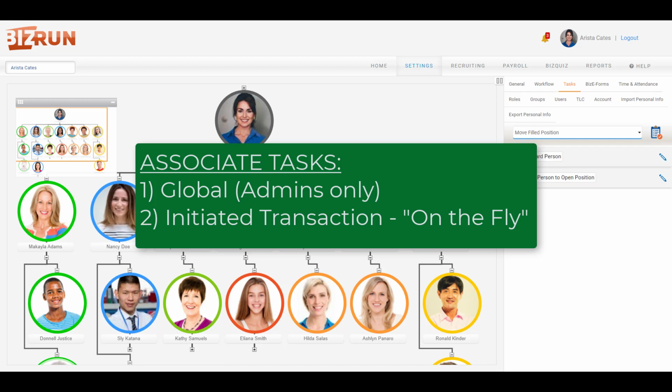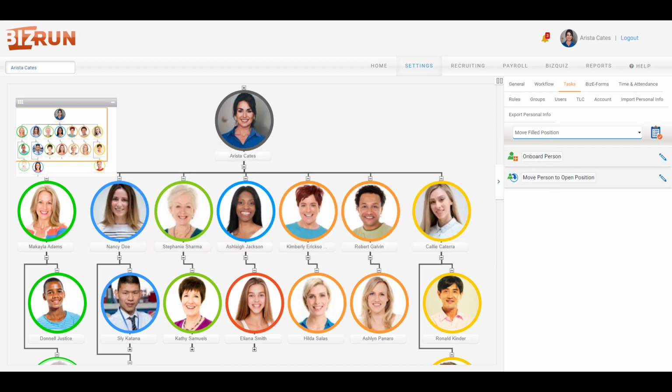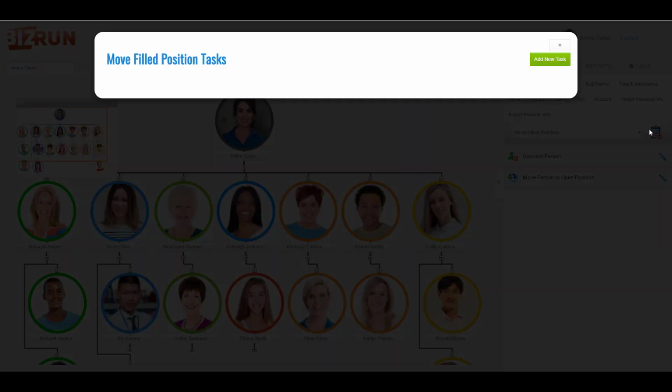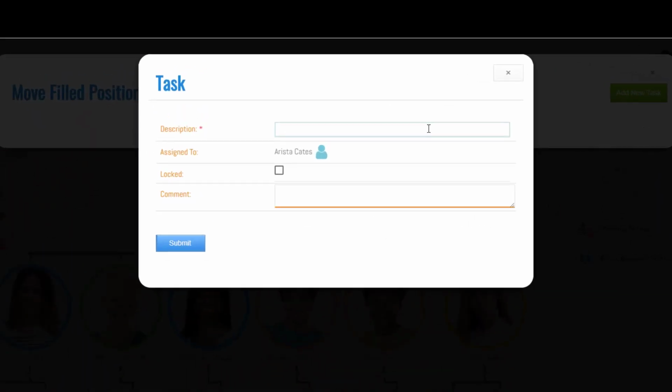The second is on an initiated transaction level, which we refer to as associating or assigning tasks on the fly. We'll go over that later in our example. To associate tasks on the global level, you must first click this Create Task List icon. Then, to add a new task to the list, click the Add New Task button. From here, you would need to type in a brief description of the task you would want to add.